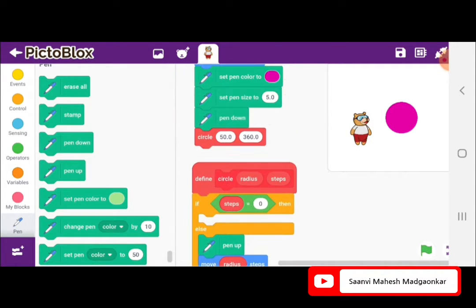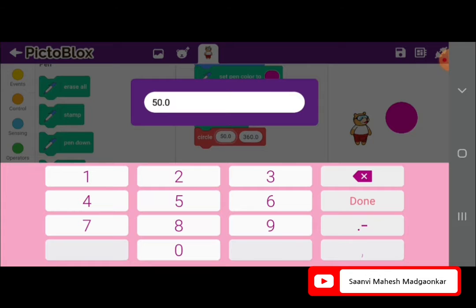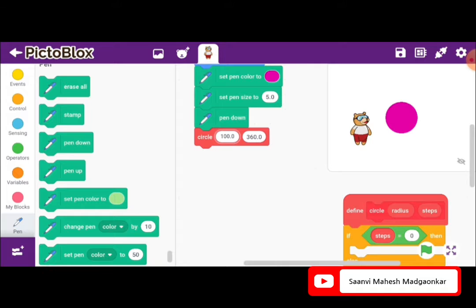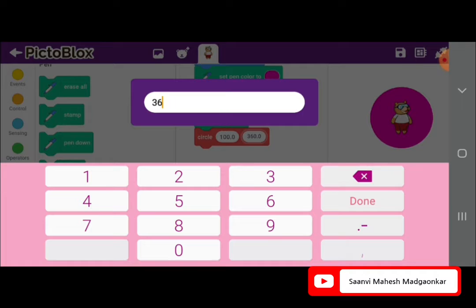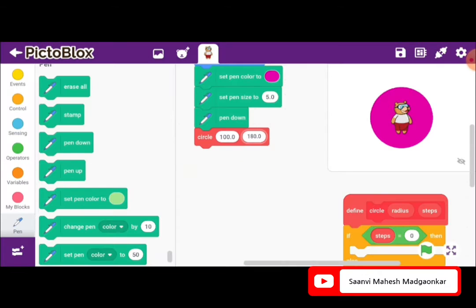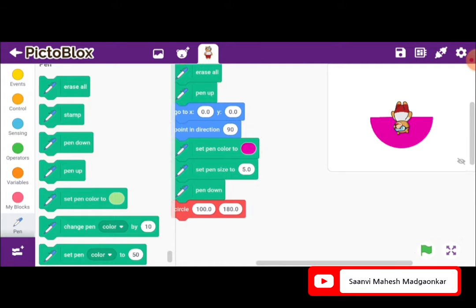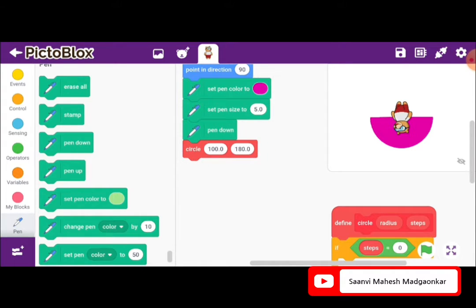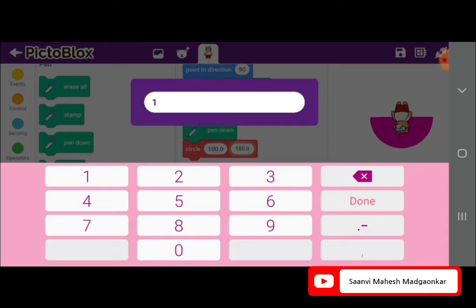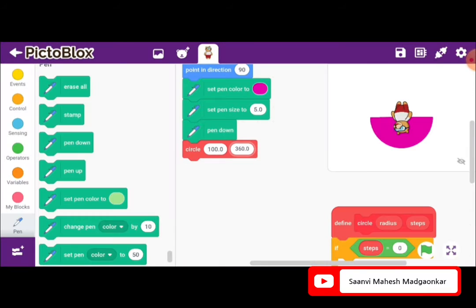Yes. Now let us create a very beautiful design out of this circle. You will be thinking that this is a circle and why I have added 360 only. Instead of this, I can also add 180. Let's check. If I add 180, it becomes a half circle. If you want this half circle to be up, then you have to change the direction. I want a full circle, so for that, I should add the value as 360. So it's a full circle.